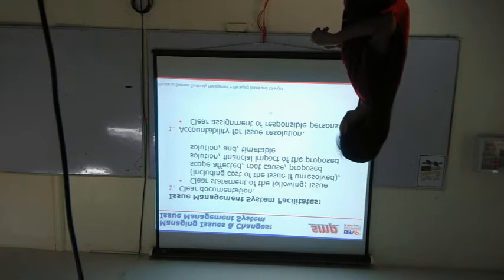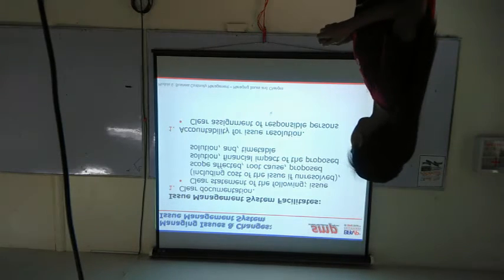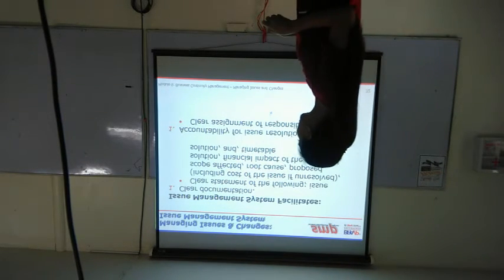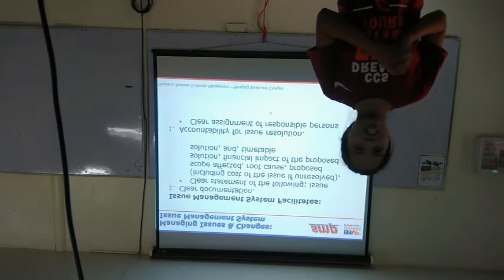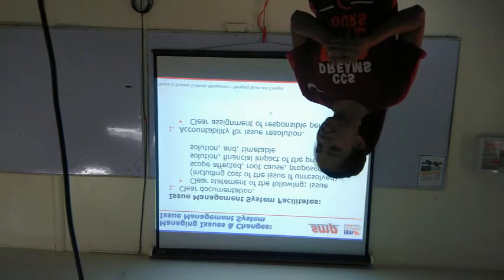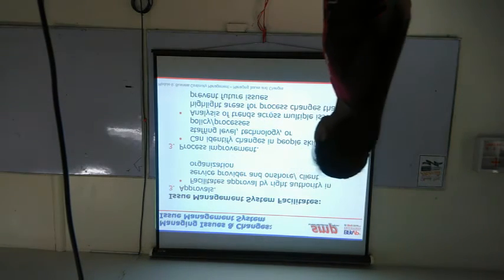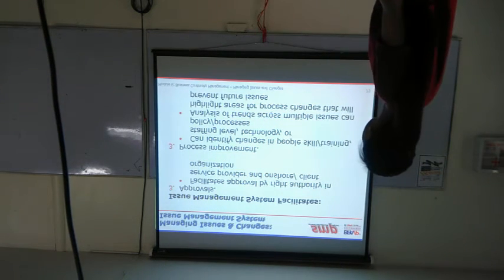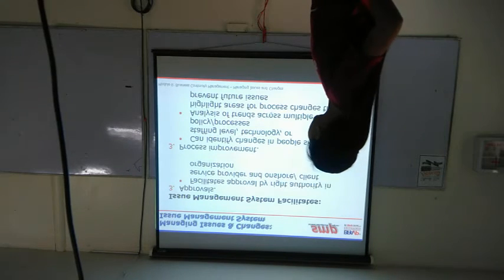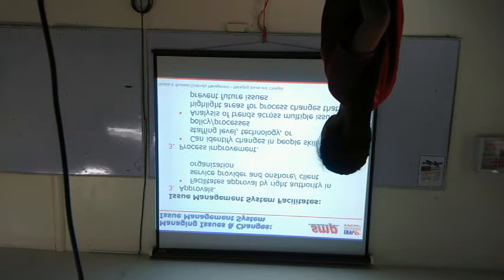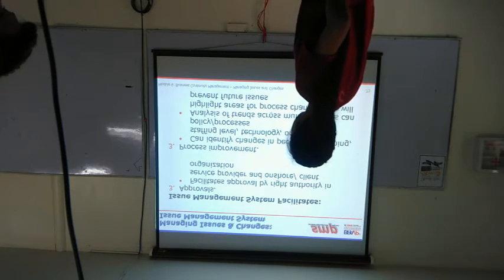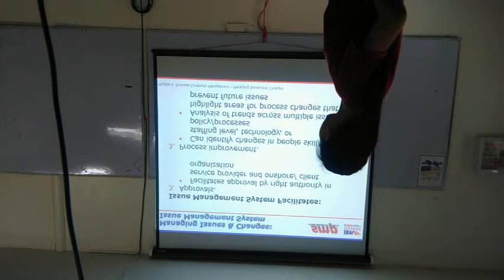Accountability for issue resolution. Clear assignment of responsible person. Dito, kailangan mo i-assign yung isang assignment sa maaasahang tao. Issue management system facilitates approval. Facilitates approval by right authority in service provider and onshore client organization.